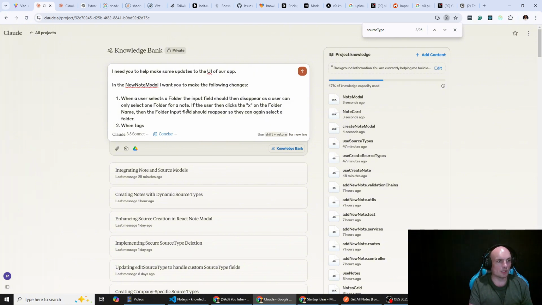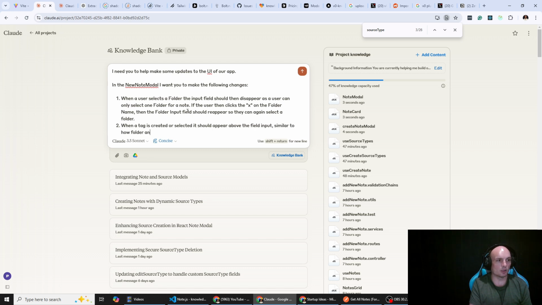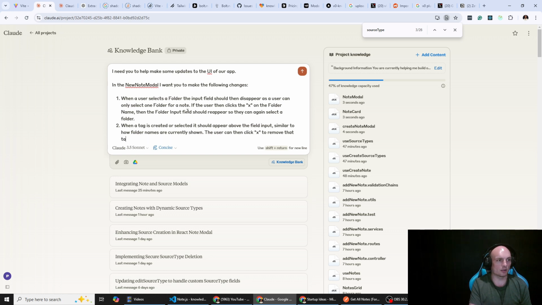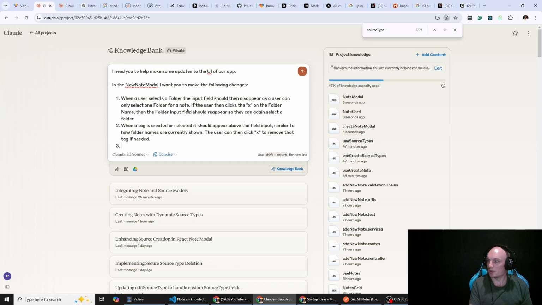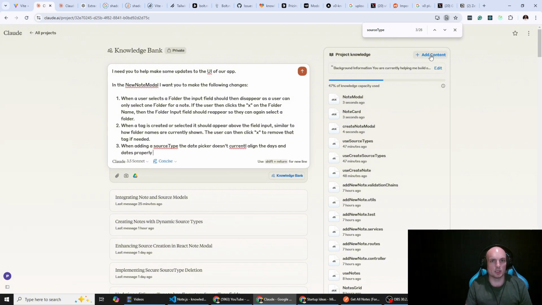2, when a tag is created or selected, it should appear above the field input, similar to how folder names are currently shown. The user can then click X to remove the tag. 3, when adding a source type, the date picker doesn't currently align the days and dates properly. Let's actually add that.